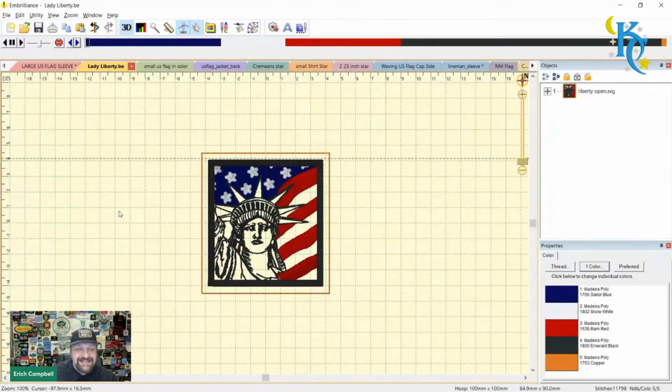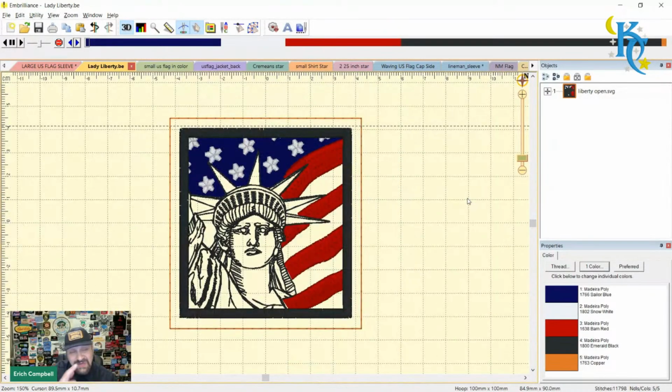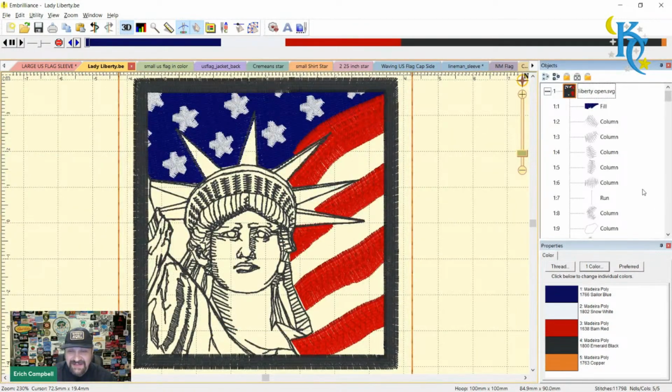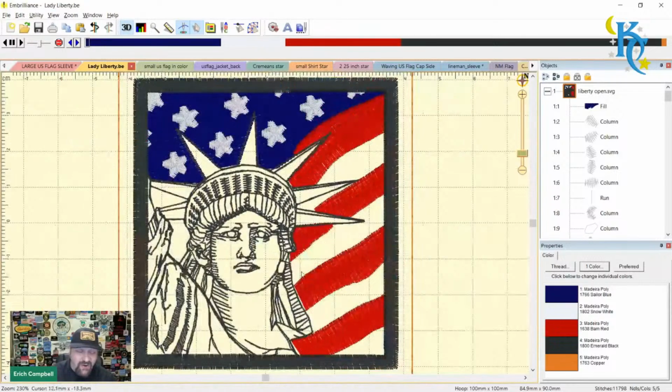If you do something stylistic with the flag, this piece was done eventually on a patch, and I'll show you the eventual patch. And this is one you guys can download if you want to. This is the Lady Liberty patch I did. It's a classic patch I did, and I redid it again as a freebie for Embrilliance. So this is actually native. This is all in Embrilliance natively here. You can see all the objects. But this one, I omitted all of the white because this is going on a white felt patch.